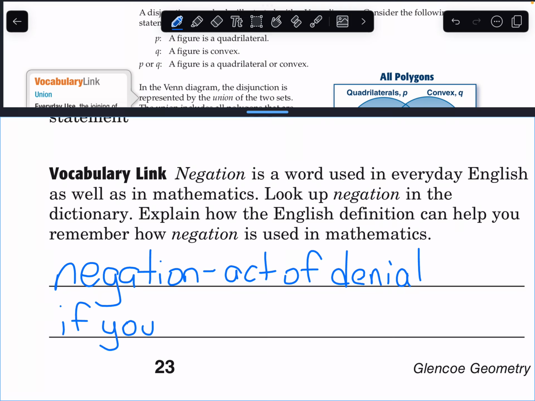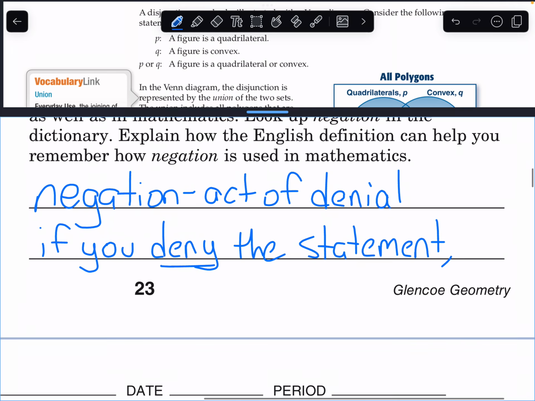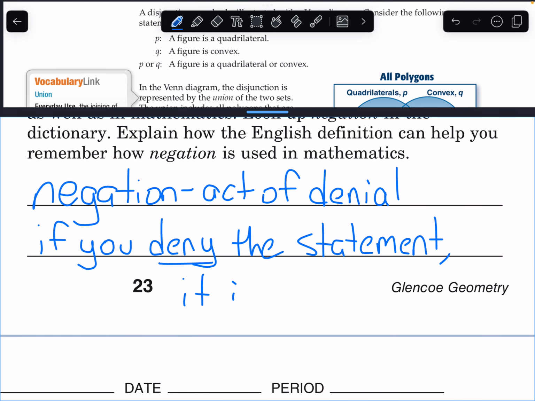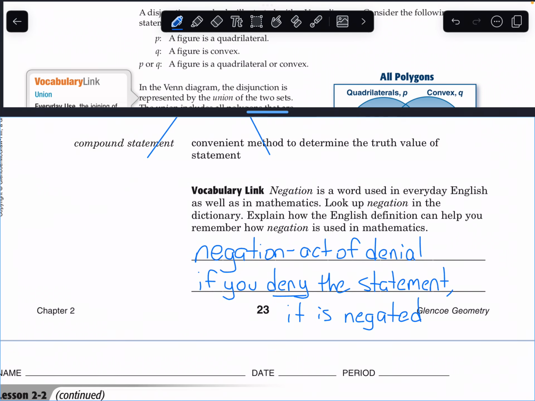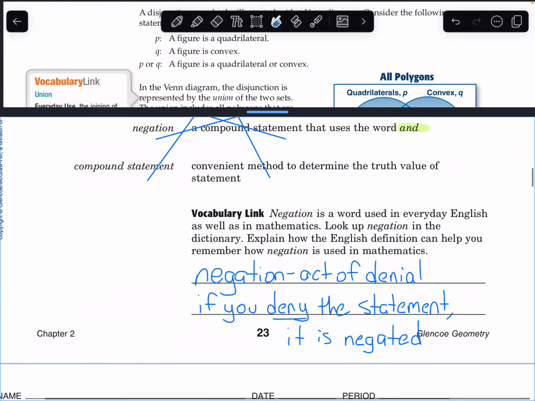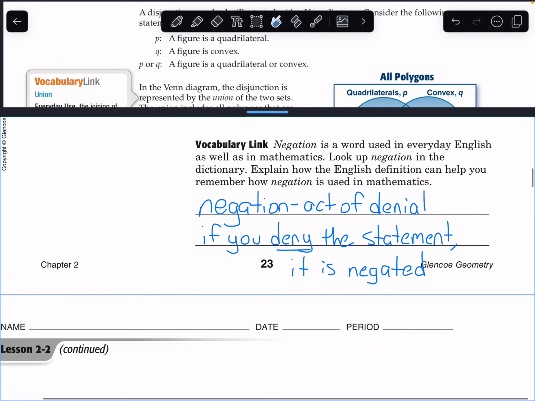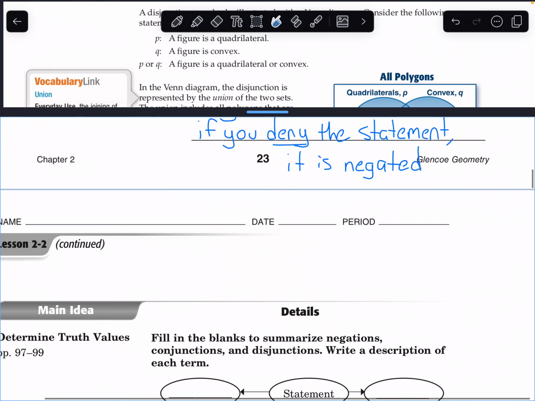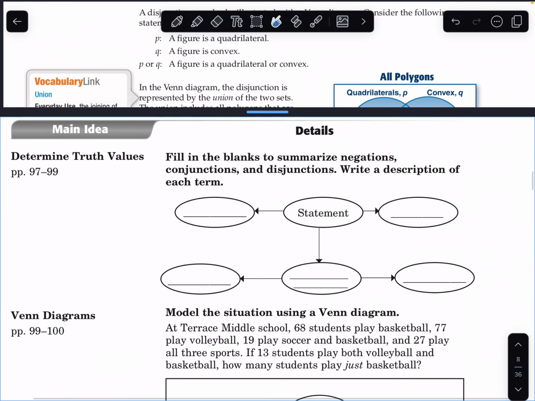So if you deny the statement, it is negated. Right? I say that rectangles are quadrilateral. I deny that. No, it's not true. Okay, then the statement is false. It's the opposite. It's negation. Doesn't mean you're correct, but that would be the negation of the statement. Okay.